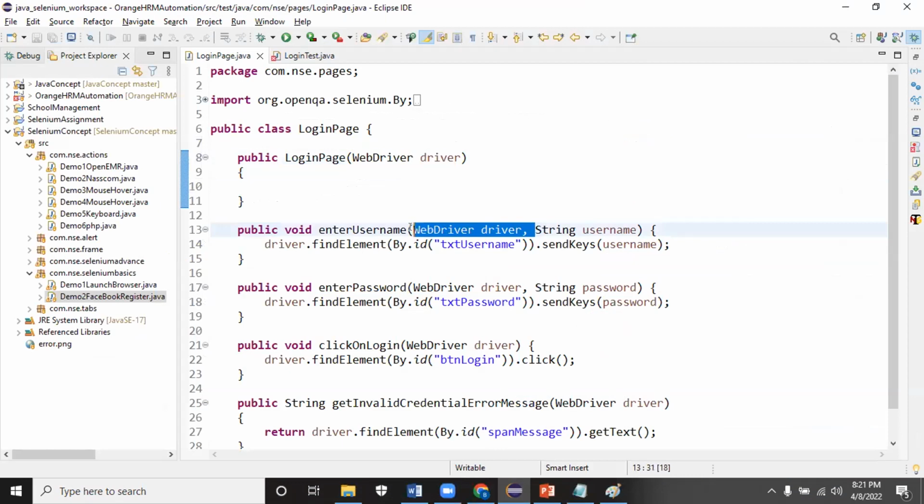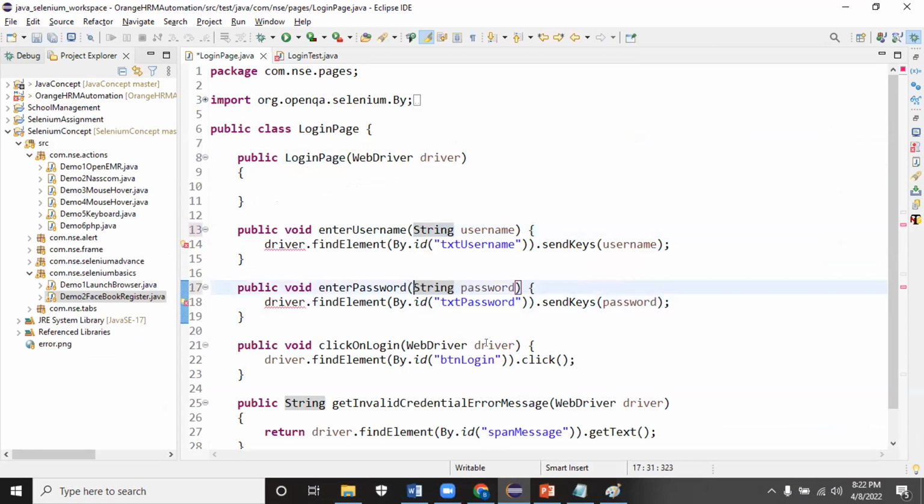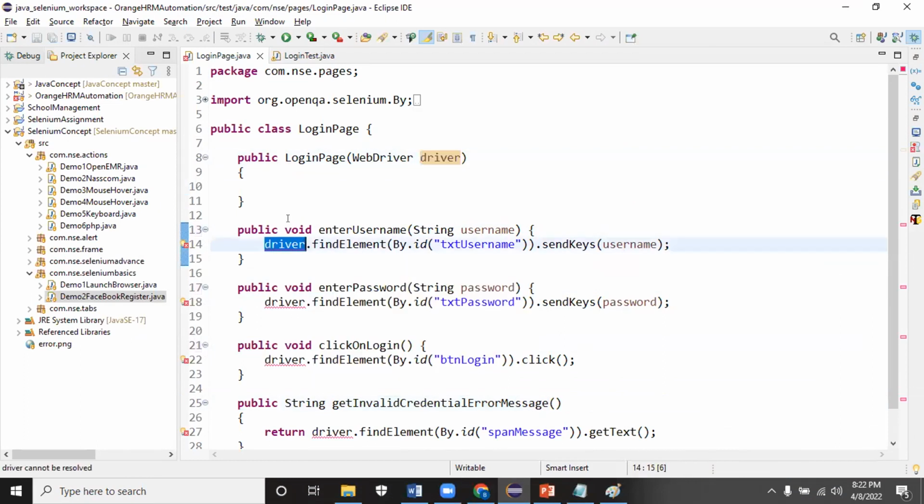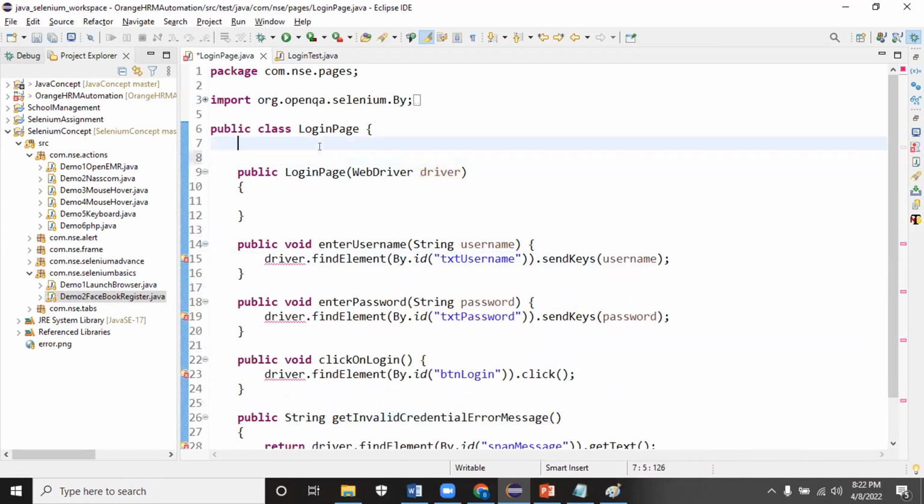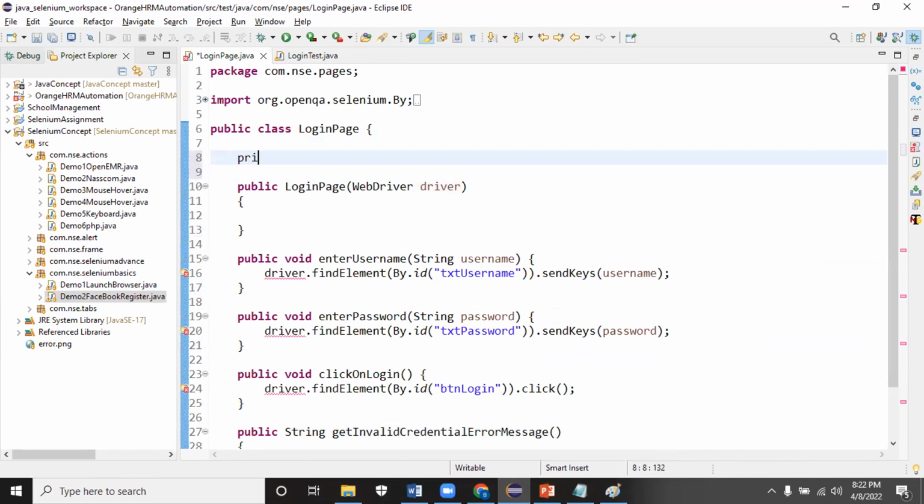Now let me remove the driver from the argument. From the non-static method arguments, I'm going to remove the WebDriver, in all the methods. Now my driver will throw an error. Now I have to connect this driver to this driver. How to connect that? For that, I need to create a private WebDriver at class level. Now this will be null while creating an object for this class.